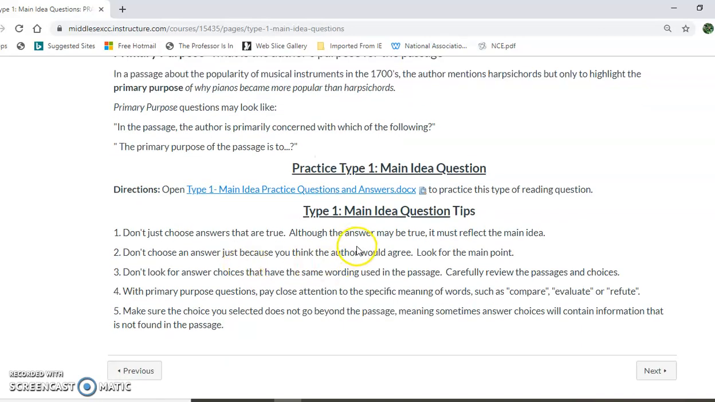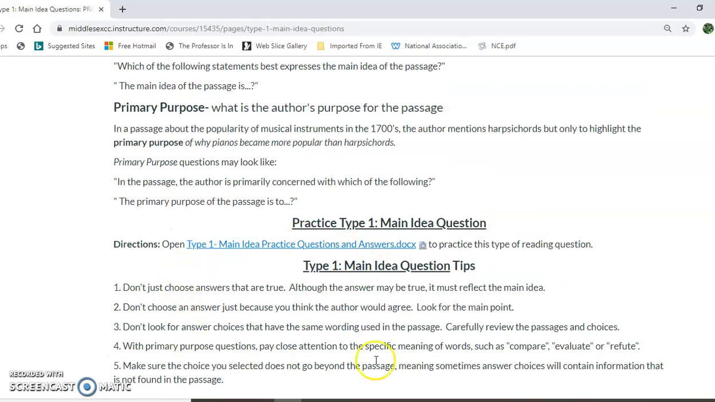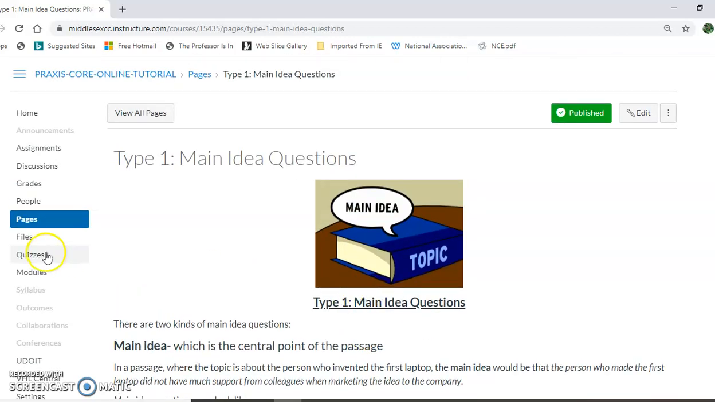So then the next thing you're going to want to do is also read the tips. There's going to be some tips about how to read these questions, what these questions mean, that sort of thing. Each of these pages has 1 or 2 tips that are involved with it. Okay, so let's go back.